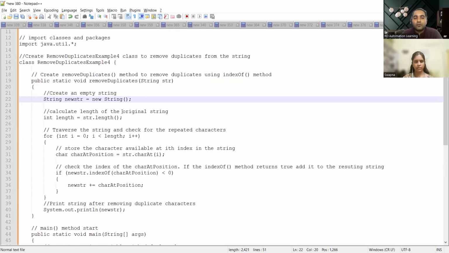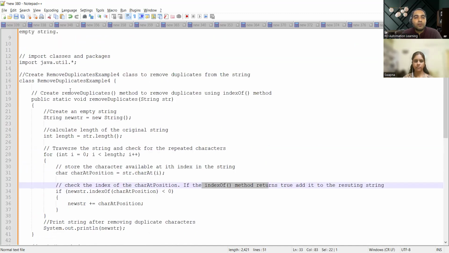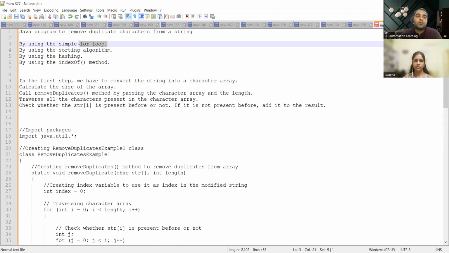Here you are taking the output of index of method. If you're getting it as -1, then you will not do anything. But if you're not getting it as -1, if index of method returns true to you, then you will be adding that particular character to the distinct string. So this is the approach that you can use. But apart from index of and for loop, you can also go for hashing. You can also go for a sorting algorithm. So in an interview, you can write the program with respect to any of these approaches. That is totally fine.